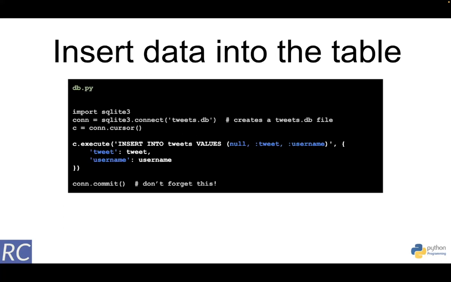And the values are as follows. The first value is null. The second value is :tweet. The third value is :username. The one with colon is basically nothing but a placeholder. It's just saying that this value will be passed in the next parameter. The null is saying that the first value is null. So you can see that I've passed 3 values: null, tweet, username. Null is the first index. Tweet is the second index. Username is the third index.